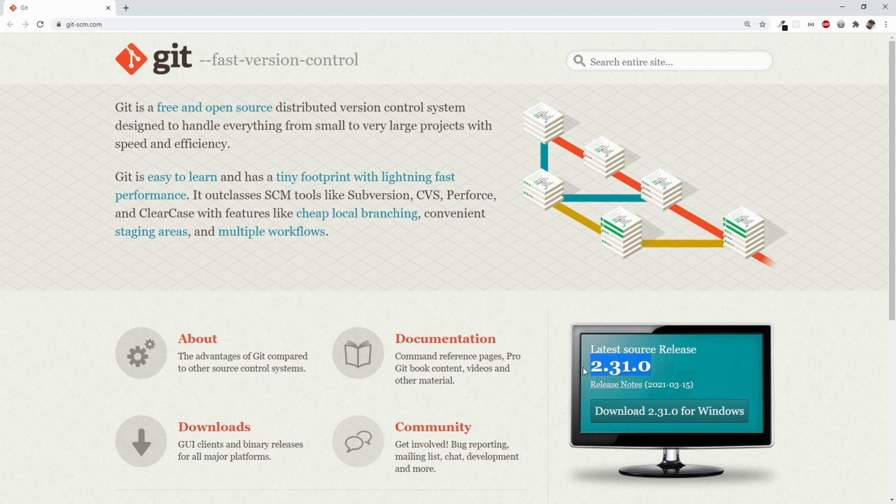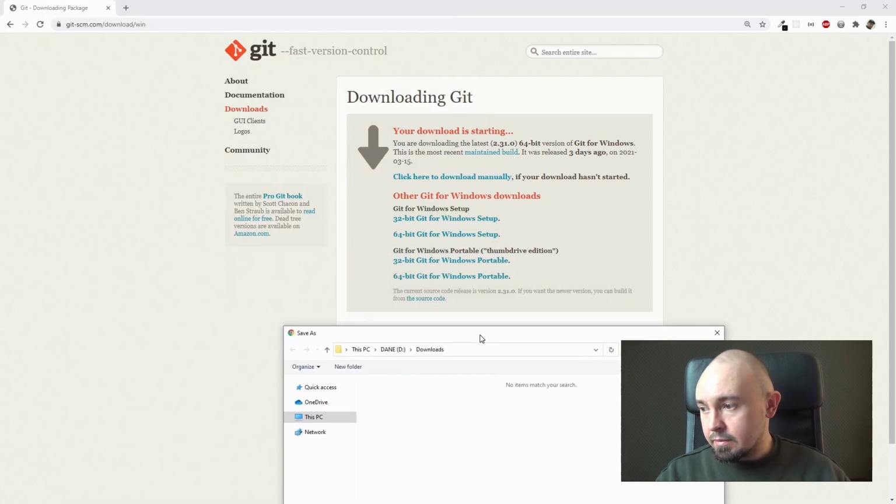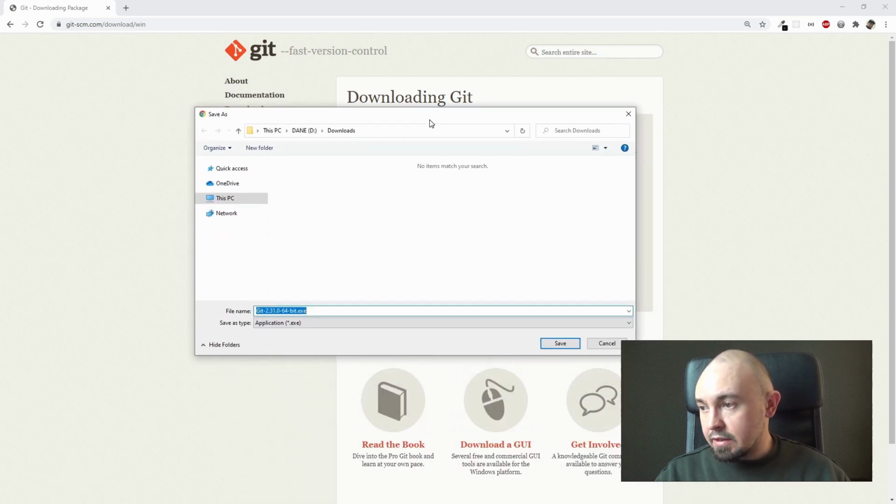Now you can see it's 2.31.0, and below we have a button right here to download the latest version of Git on our computer. So let's click it, and our download should start automatically. If this window didn't pop up automatically, here you can choose the version of Git suitable for your system. But as we can see, I already have a download window, so I'll just click save.